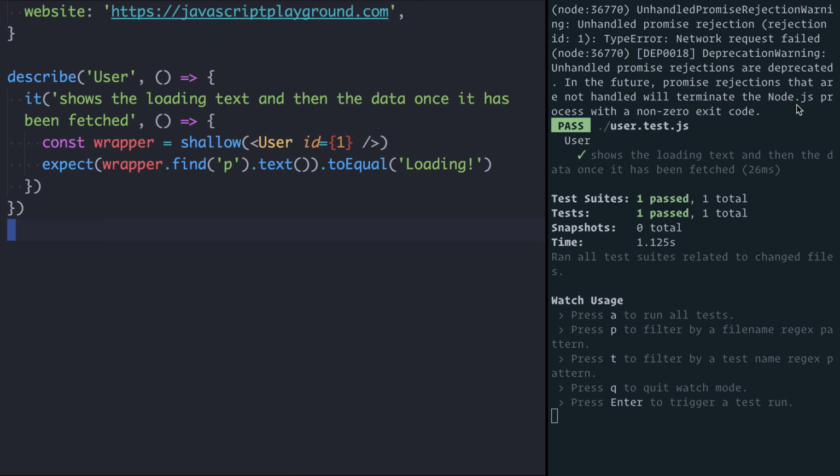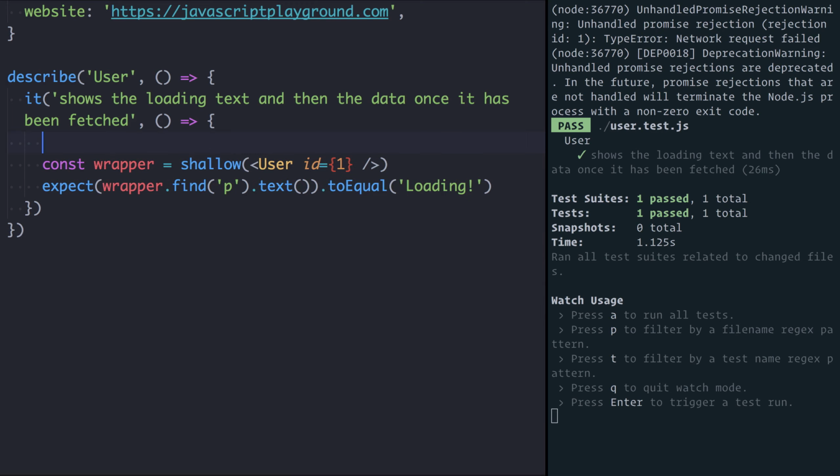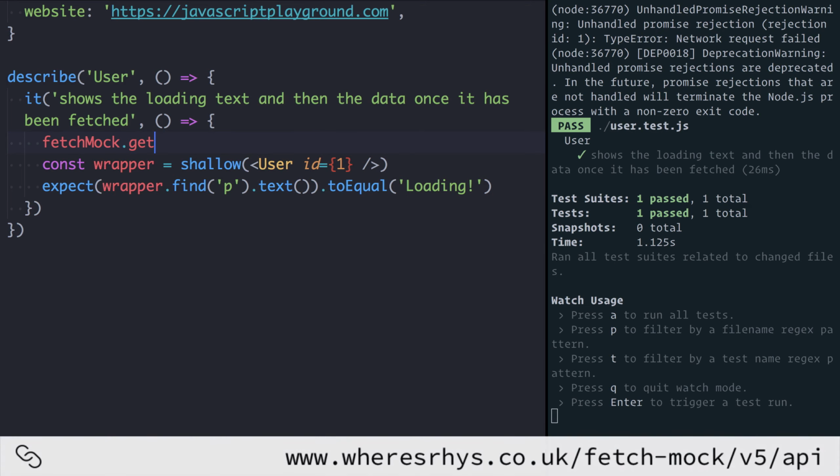So even though this test doesn't rely on the HTTP request, we still need to mock it. So let's use fetchMock to see how we might do that. Because our HTTP request gets triggered in componentDidMount, I need to do the mocking before we mount the component. So I'm going to call fetchMock. And then you can call .get to mock a get request, .post to mock a post request, and so on.